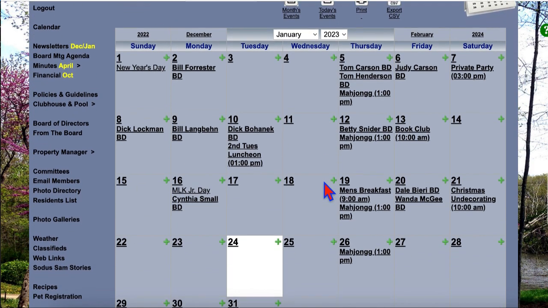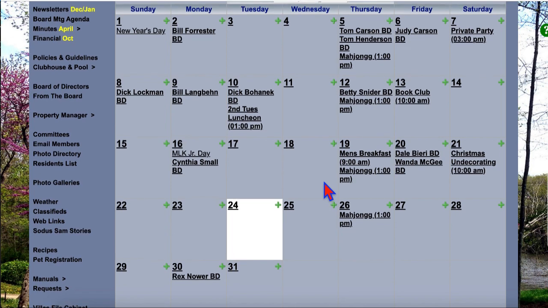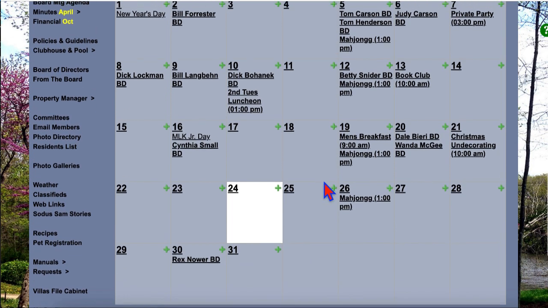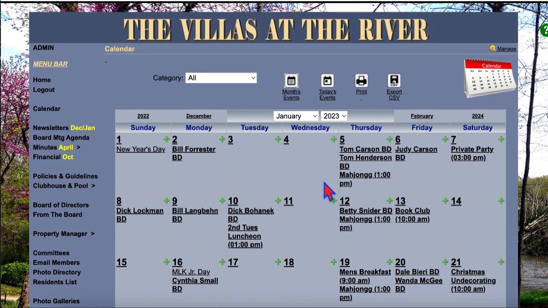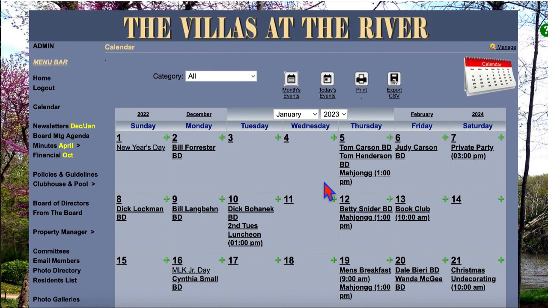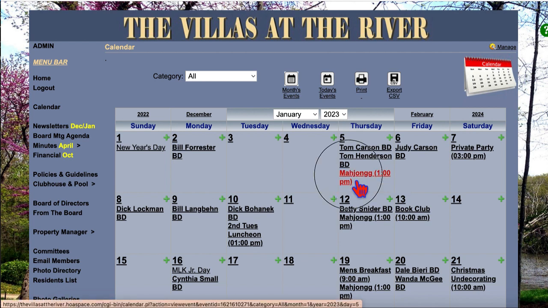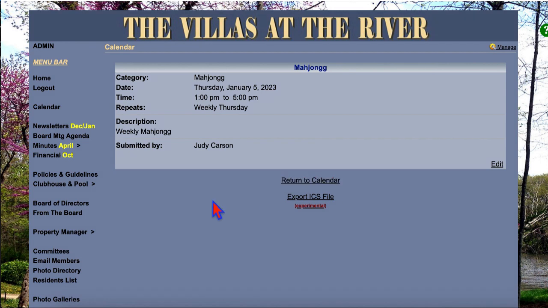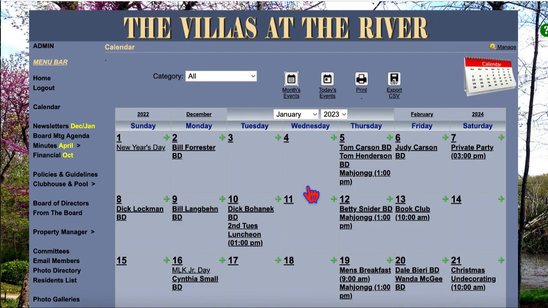You can scroll down. If yours is like mine, it doesn't all fit on one screen, but I can scroll back and forth. If I want some detailed information about an event, if there is detailed information, you click on the event, and there you'll see the category, the date, the time, whether or not it repeats. So this is a weekly Thursday event for Mahjong. And I want to go back where I was, so I hit return to calendar, and it takes me back where I was.